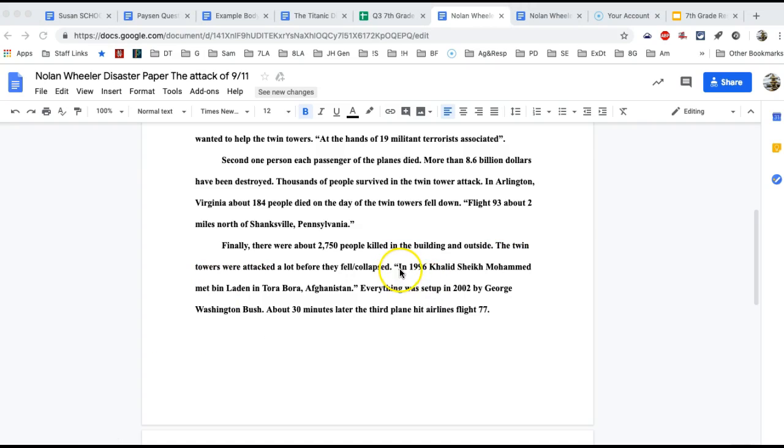It says here, in 1996, Khalid Sheikh Mohammed met bin Laden in Tora Bora, Afghanistan. That needs to be more, I'm going to move that right now, okay? Because that is more in the background and it's a detail. Well, we'll figure out what to do with that later. Now, when it says here, this is my big concern. Everything was set up in 2002 by George Washington Bush. That kind of sounds like our president was part of the plan to attack the Twin Towers. So I think that needs to go someplace else.